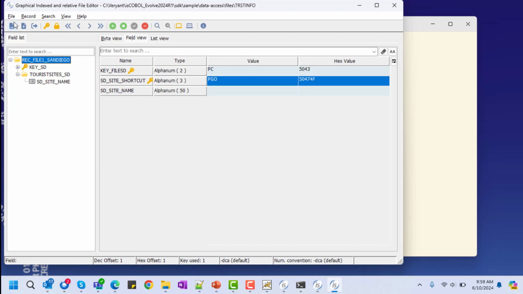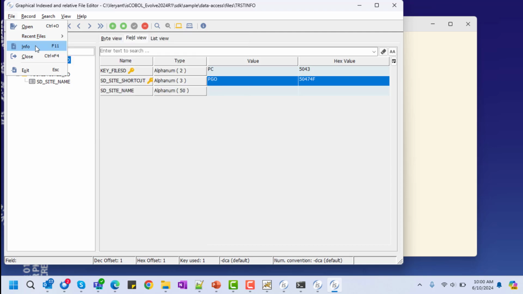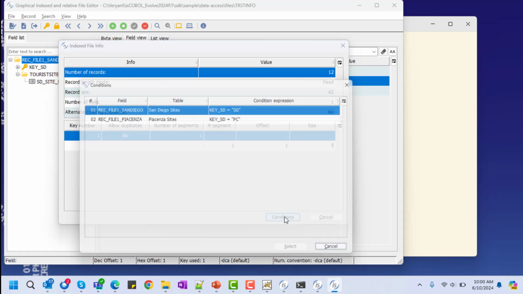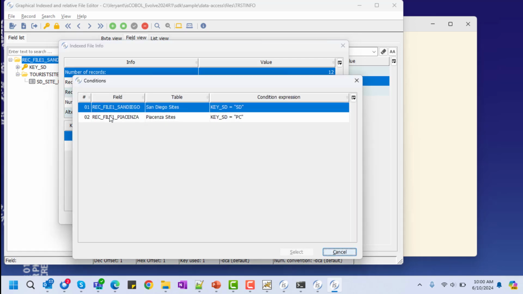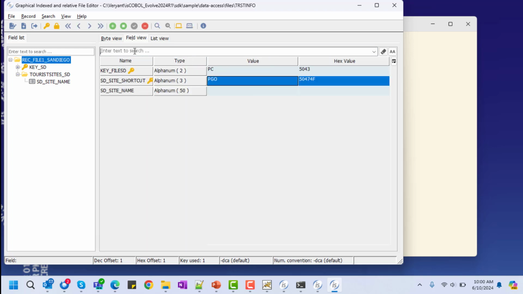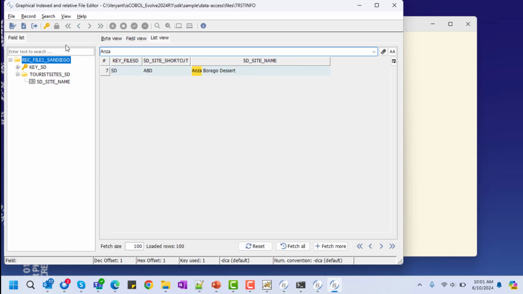You notice the icons up here are the Font Awesome icons. I think they're very modern looking. Under the File menu, I have a list of the recent files that I've had open, and I can get information about this file here. And I can also find out what the 2 conditions are for each of the 01 levels. You might notice under List View and under Field View, I can now search for text, and the same with the List View.